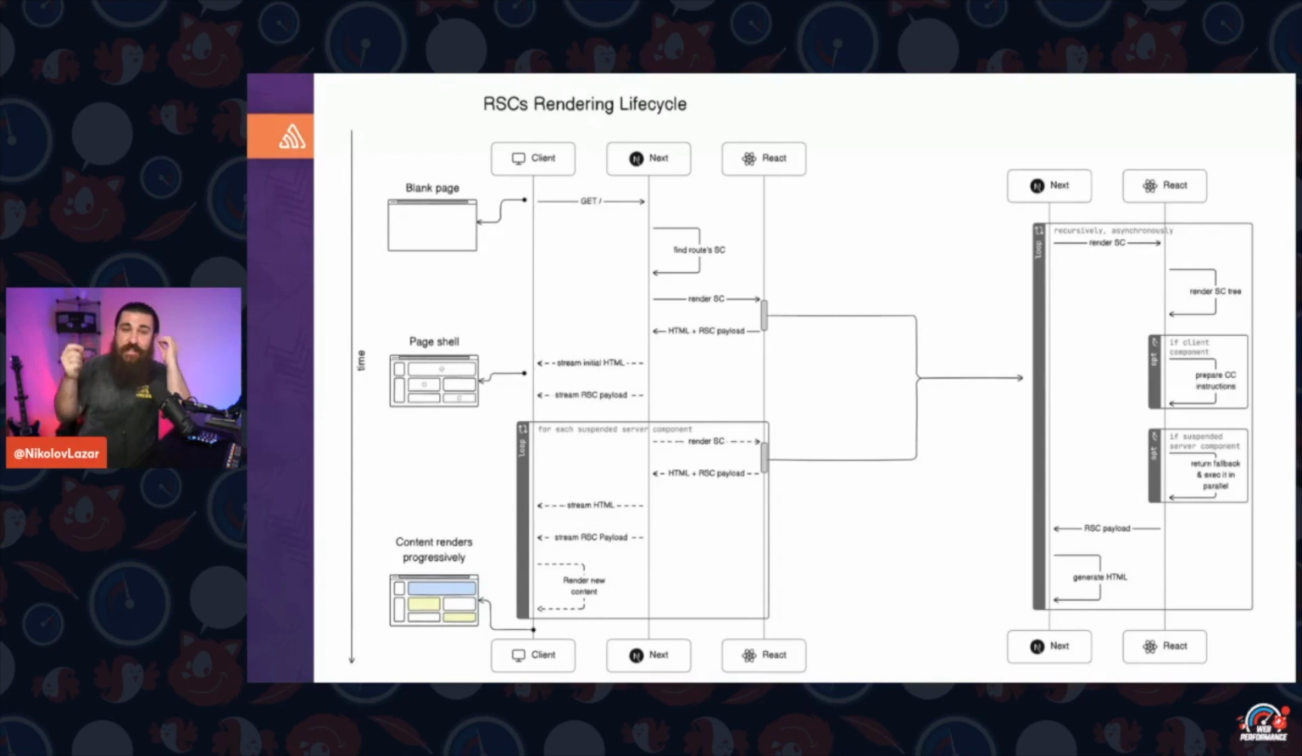So that is the initial pass. What Next.js is then going to do is get the initial HTML and the RSCs payload, and stream them to the browser. The browser is not going to close the connection just yet, and we'll see how that happens.